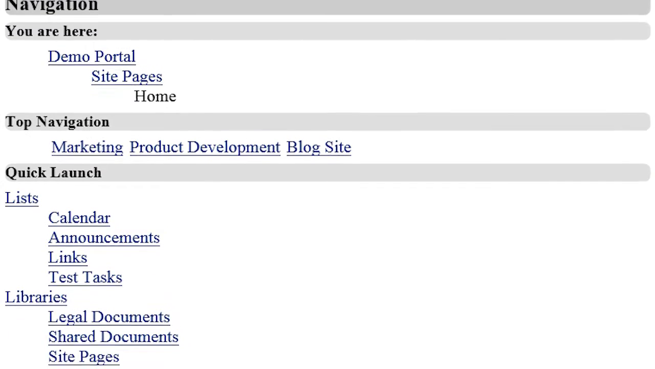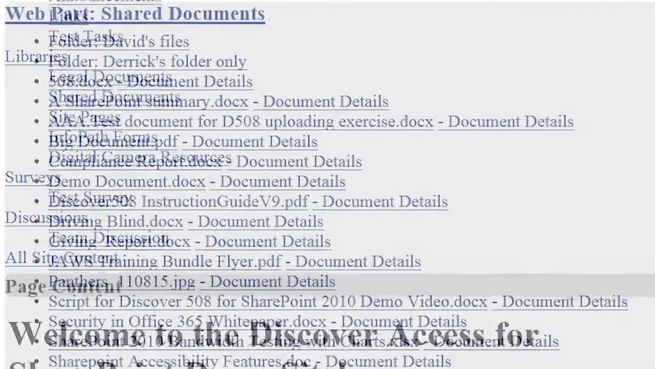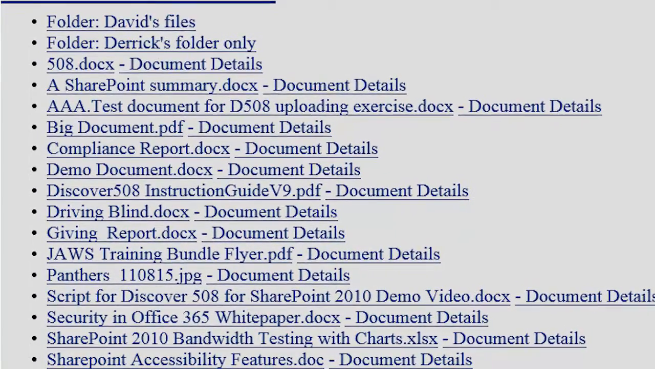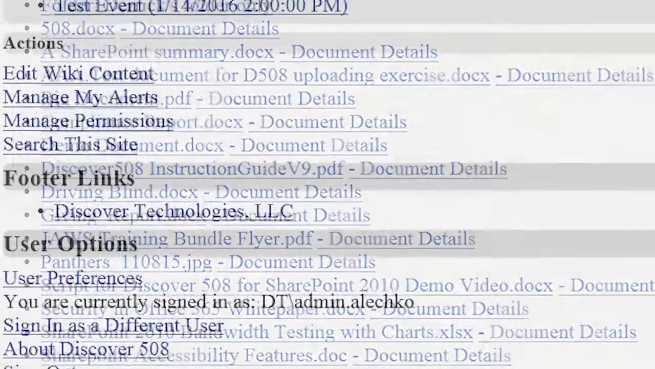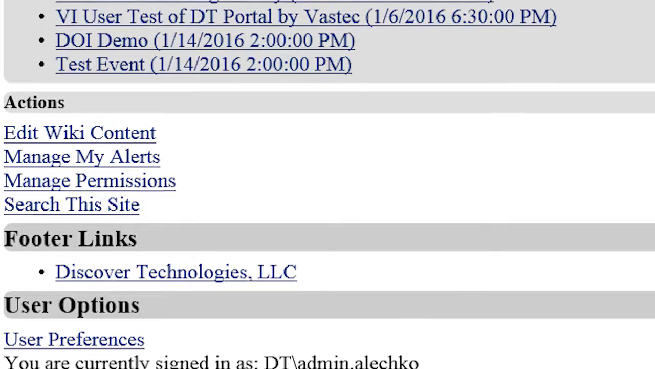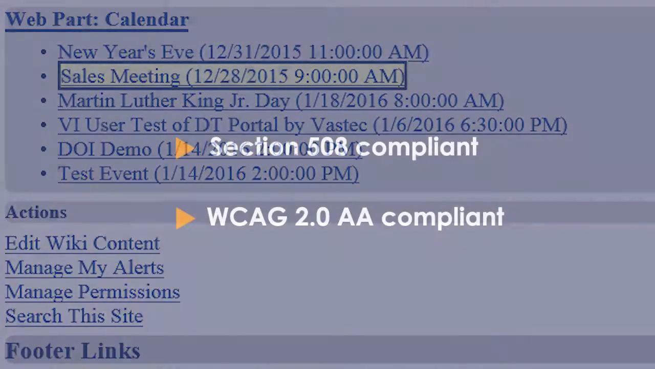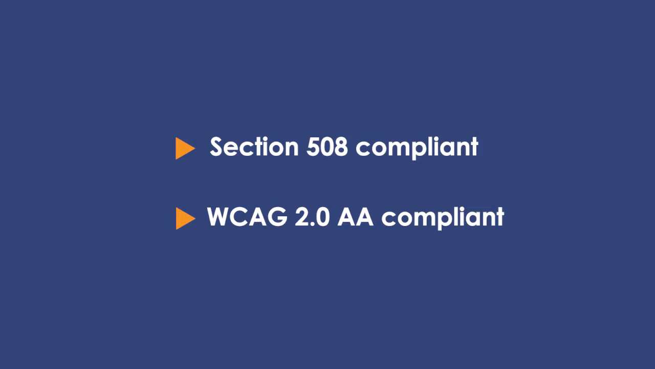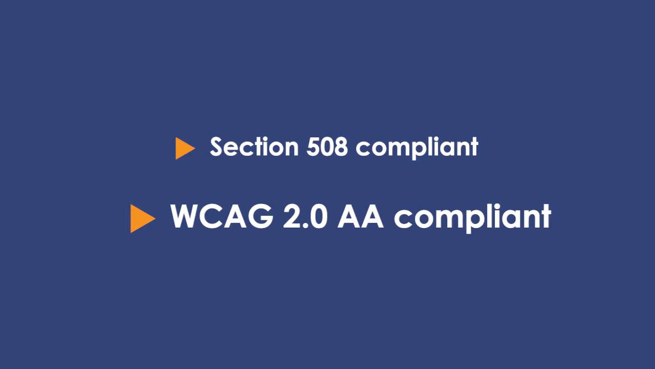Discover Access for SharePoint strips out all unnecessary rich content and design features without affecting functionality. It provides simpler navigation and a cleaner user interface for the warfighter, and faster download times in restricted bandwidth situations. As an additional benefit, office workers using our solution will have a Section 508 and WCAG 2.0 AA compliant interface to enable SharePoint accessibility.